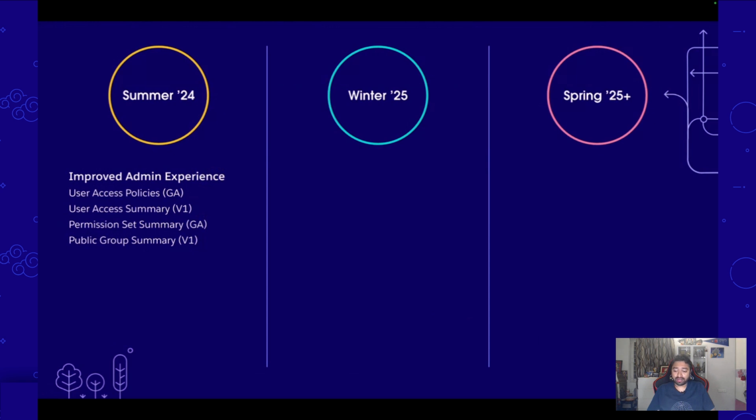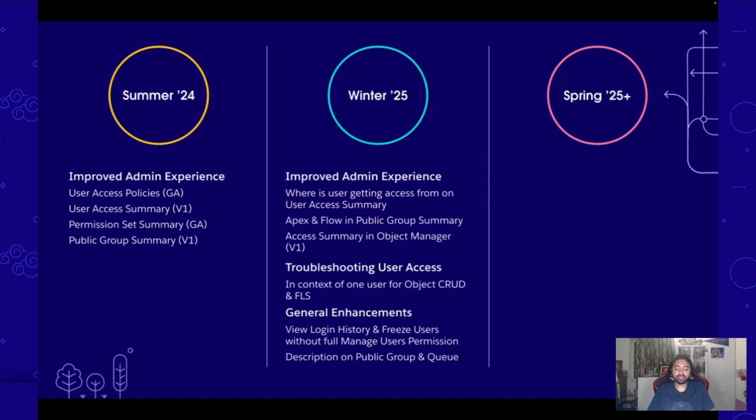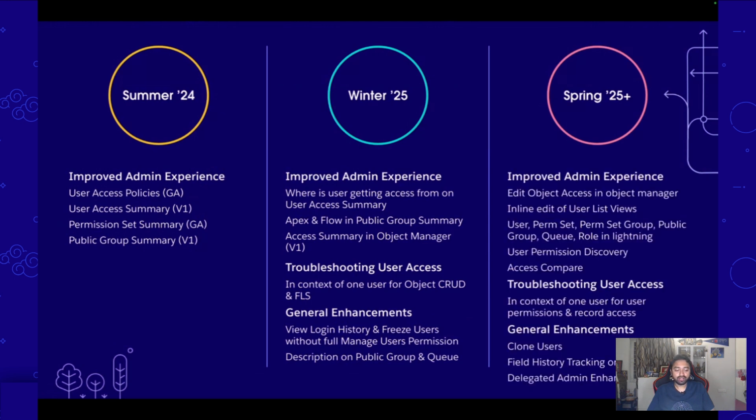Now, this is our roadmap. So in Summer '24, improved experience, user access policies, summaries for user access, permission sets and permissions and groups. Coming soon is going to be an improved admin experience. You're going to get a whole lot more in terms of troubleshooting and general enhancements in terms of UI. And that's going to continue on. And this is going to be an ongoing effort. And most of this is based on your feedback.